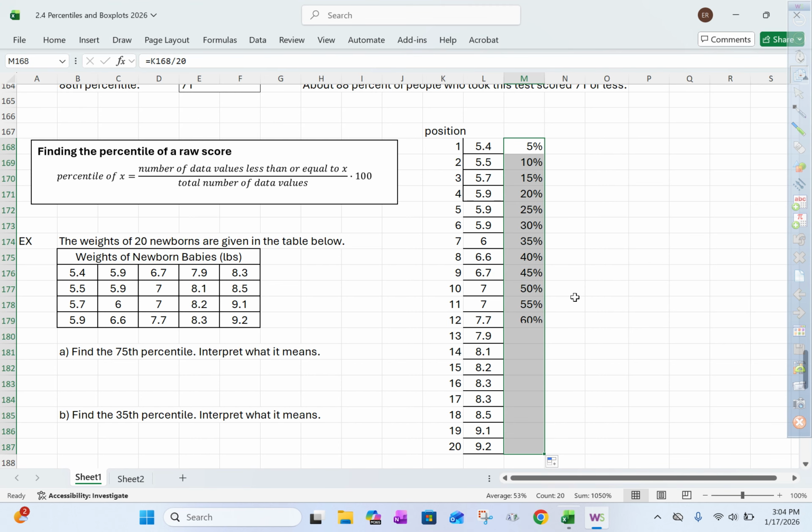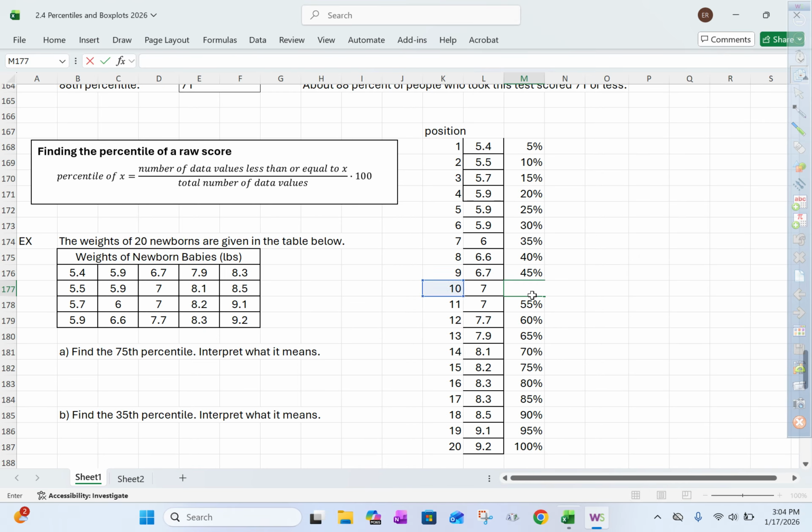Okay, look for repeated numbers. We have some weights that ended up being the same here, the 7 and the 7. The 8.3. And then these 5.9. So we keep the highest one, and we're going to delete out both of those other two. So we've got our percentiles.